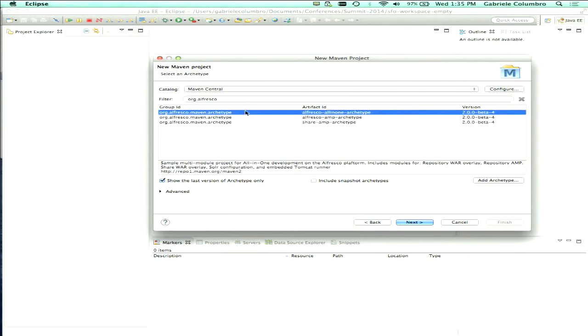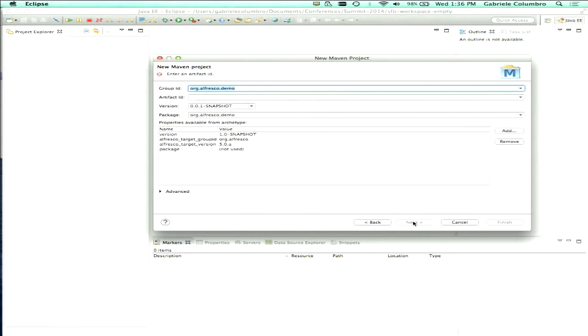Now, for the sake of today's presentation, what we'll do is just create an all-in-one project, which allows you to really see the full power of the SDK and the full power of Alfresco. So it can be used certainly for demo purposes, but also if you're starting a project that encompasses all the features of Alfresco, so repository, Share, Solr. So I'm going to just go on and create this.